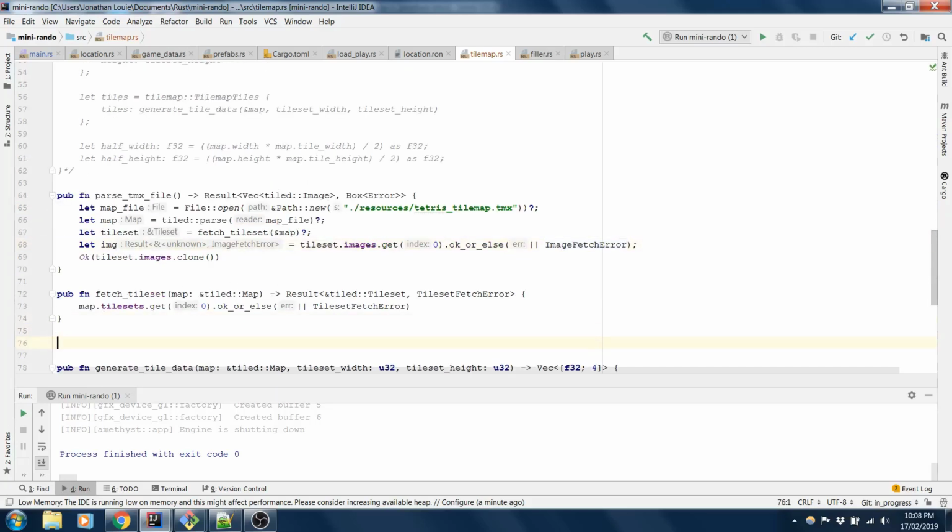Maybe I should break this out into its own function. Fetch tile set image. And then we'll give it the tile set. Or we won't give it the tile set, we're gonna borrow the tile set.